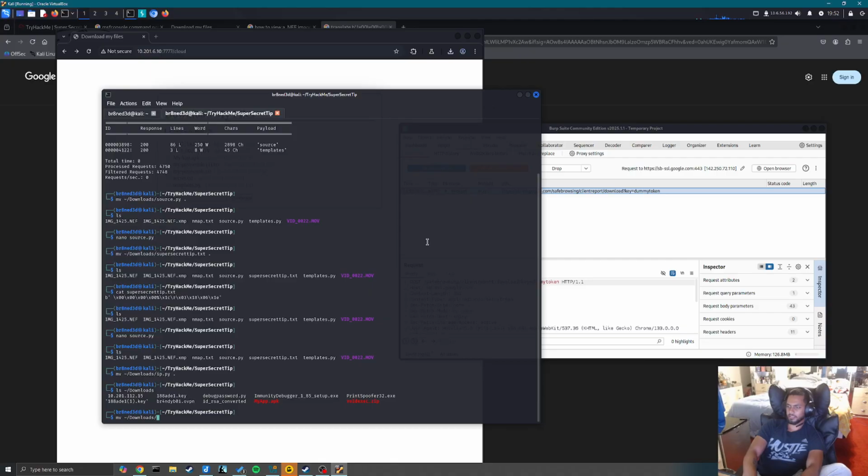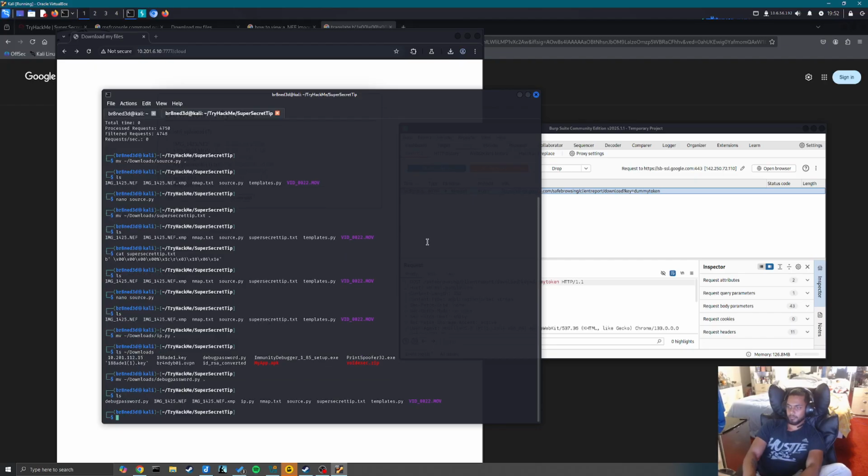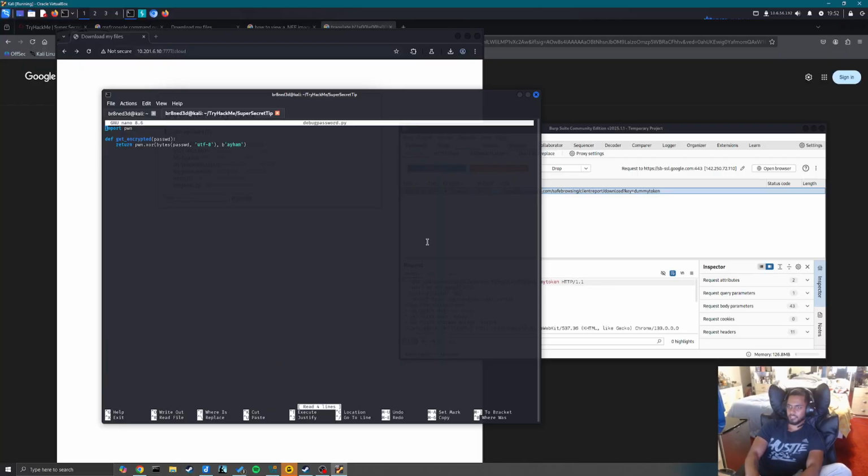What was the other one I downloaded here? I thought I downloaded two. Debug. There it is. Alright, so we got debug password and we got IP.py. Let's see what debug password is. Return poon.xor. What is poon? What is this pulling it from? An encrypted password, password BAHAM.